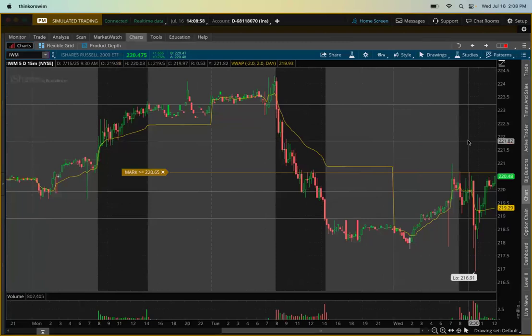We're going to go back to charts, and as you can see, the VWAP is added, but just the middle band. Again, if we pull up IWM, which is already pulled up, and we look right now, it is 2:09 p.m.